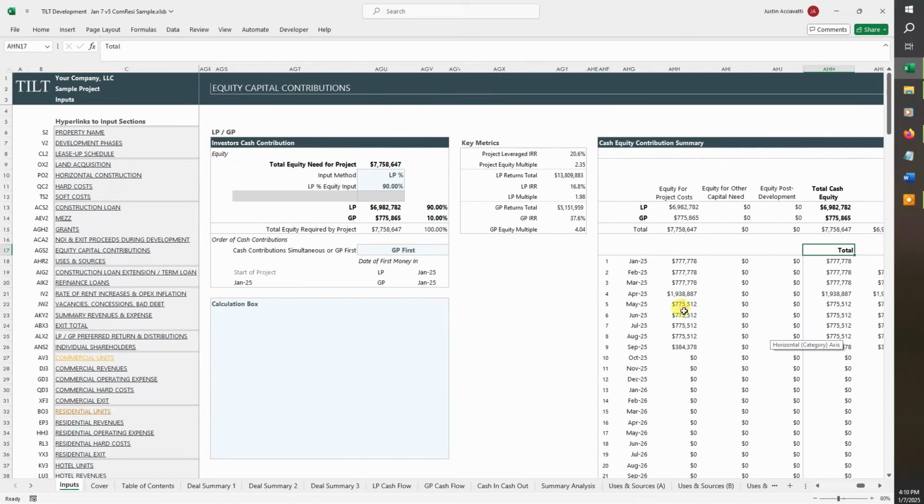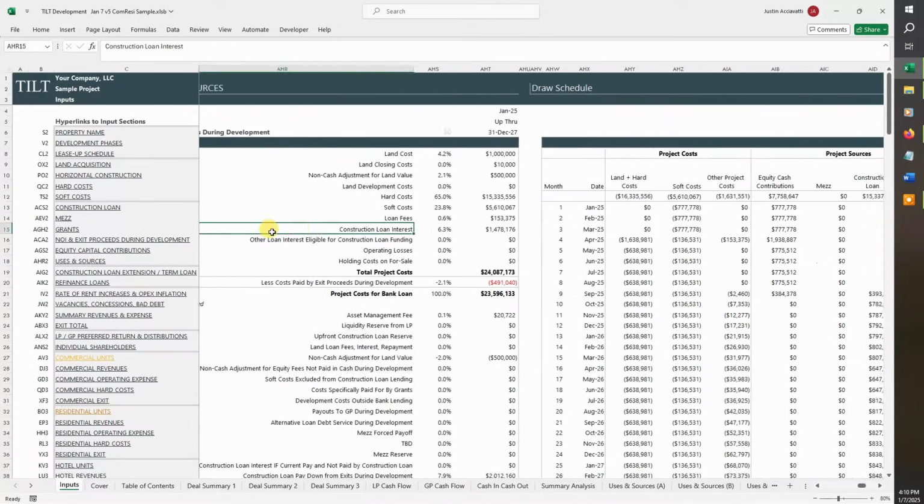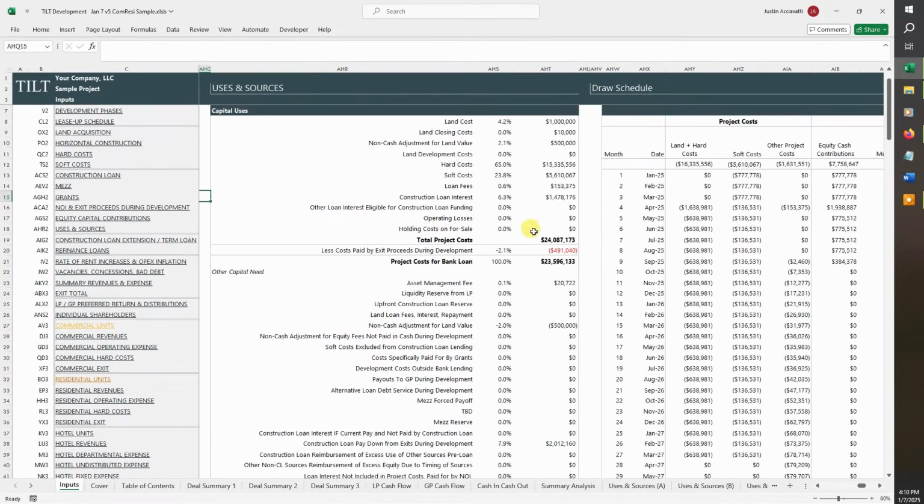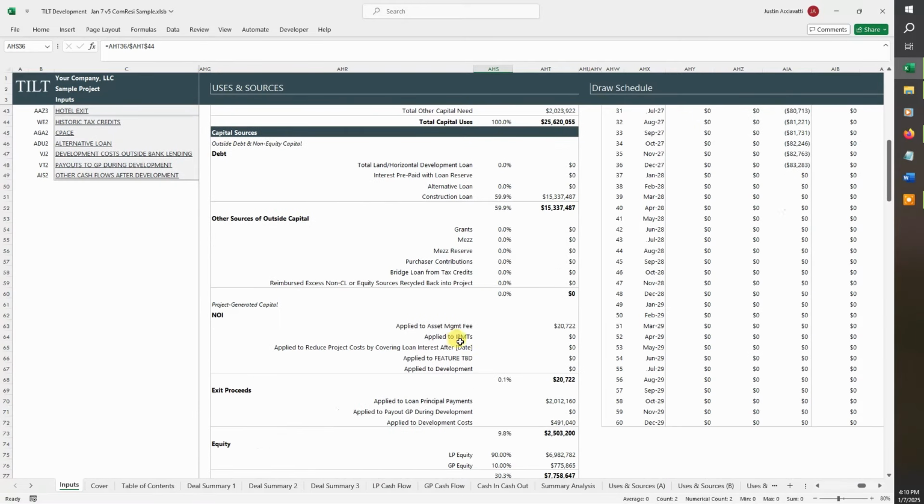Along the way, as I go through the inputs, the model gives us key metrics at various points throughout the input, so I can always monitor the key results. Here's my uses and sources table. You have project costs for the bank, other capital need, and a breakdown of your sources. Here you have debt coming in, other sources of capital such as Mezz debt or grants.